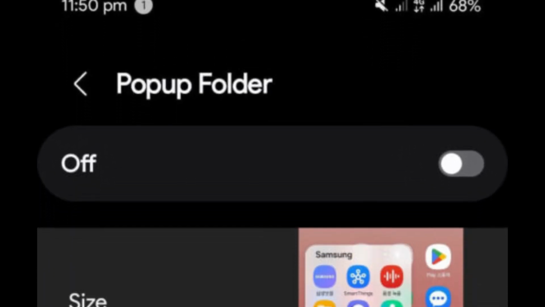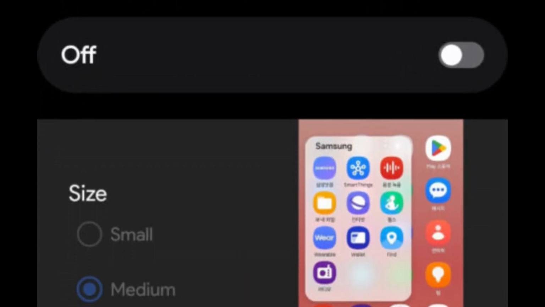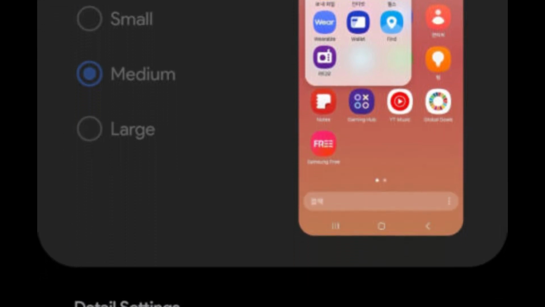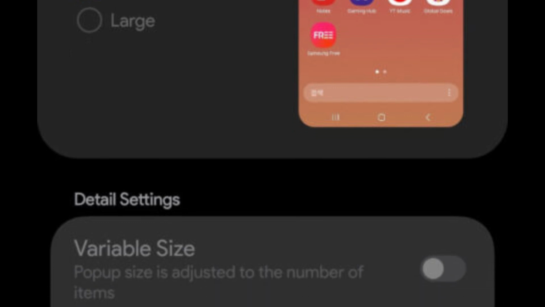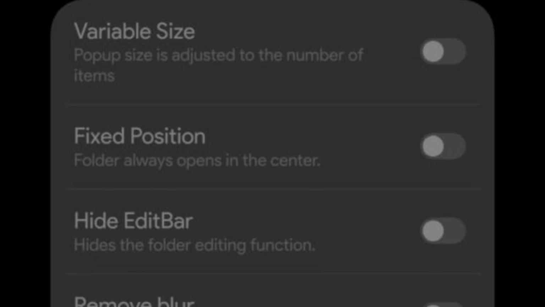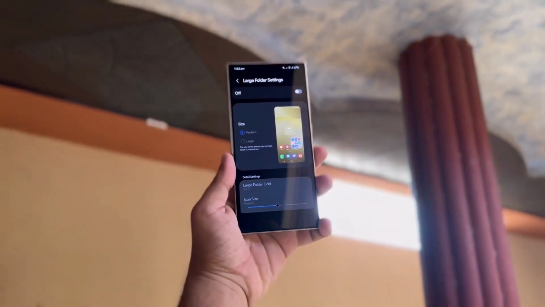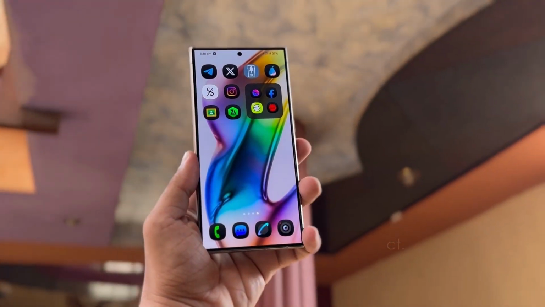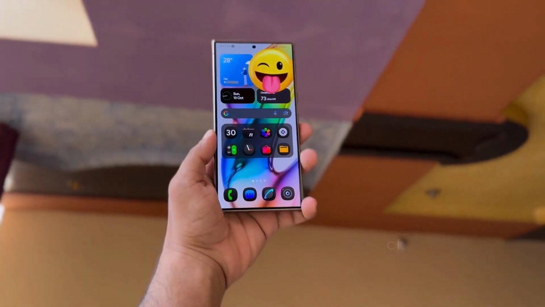Pop-up folder functionality has also been enhanced, offering small, medium, and large size options. Additional settings allow for variable sizes, fixed positions, and the ability to hide the edit bar or remove blur effects, providing a cleaner, more efficient interface. These updates aim to make the home screen more customizable and user-friendly, with a variety of new options to personalize the look and feel of Galaxy devices.